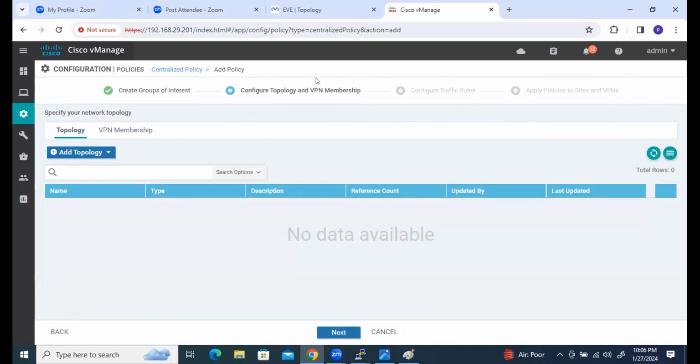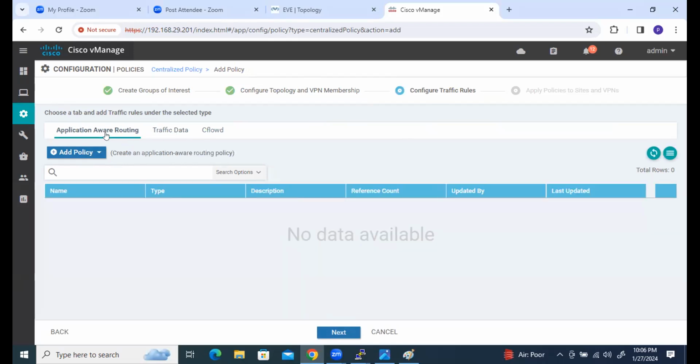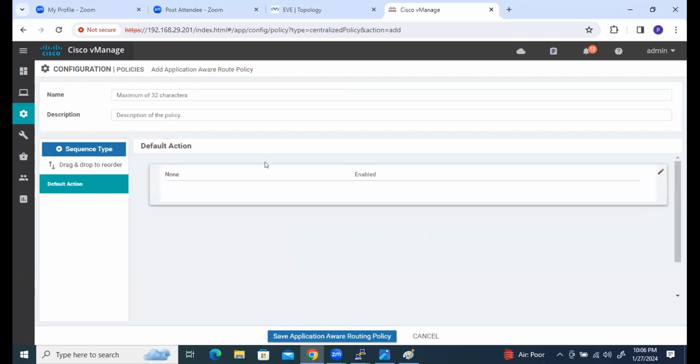Which comes under the topology, but we are not going to create any topology or control policy right now. I'm just going to click on next. It comes under the traffic rule. What are we going to perform? Application aware routing, right? So here, create a new application aware routing policy.